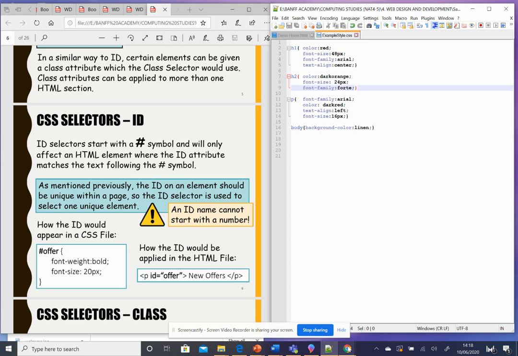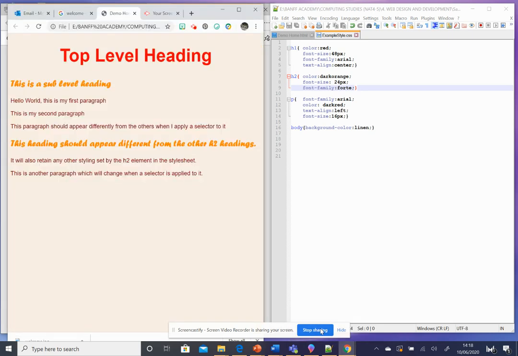So the actual web page then, if I open this up, looks like that. Okay, you can see here, this is a heading 1 that's been applied on here. It's red, it's size 48, it's been set to Arial, and it's center aligned. We've got two subheadings using the H2 with the dark orange colouring, size 24, and they're using the font family. And then we've got our paragraphs, okay, which again are Arial, dark red, aligned to the left, and at the moment the font size 16. And the body background colour is linen.